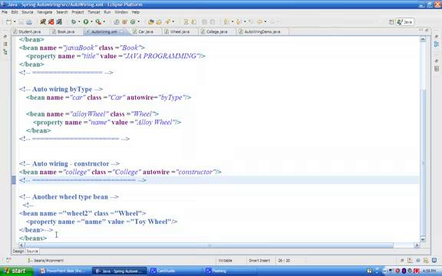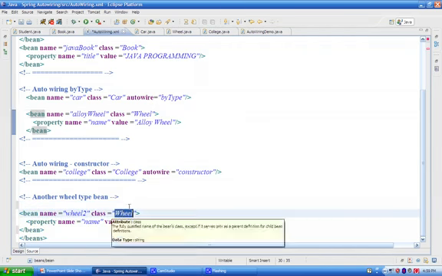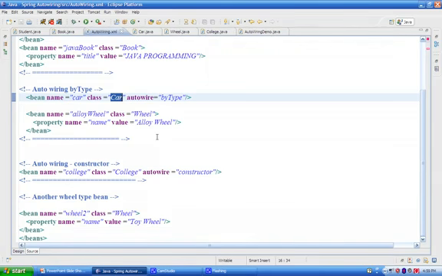Here I have commented out one of the beans of type wheel. Now if I open up this one, I have two beans with the same type, wheel. This will create a problem when the car class is getting created, because Spring will not be able to decide which bean needs to be injected. It gives the same weightage to both the beans.